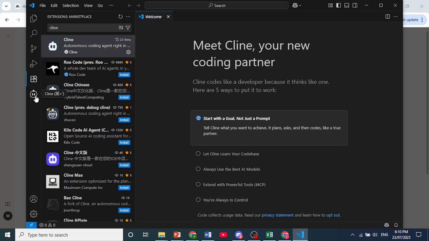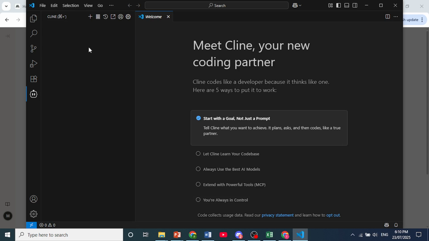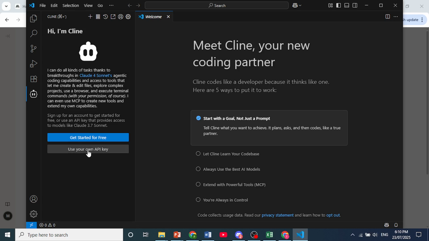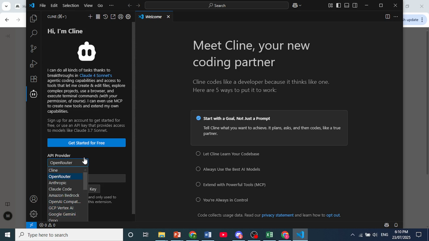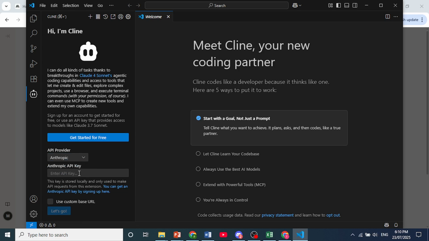Now that we have Cline here, I want you to click on it. And now we need to first set it up. So click on use your own API key. And for the API provider, I want you to choose Anthropic. Okay, this is the best one. You can choose Anthropic and then use the Anthropic API key.